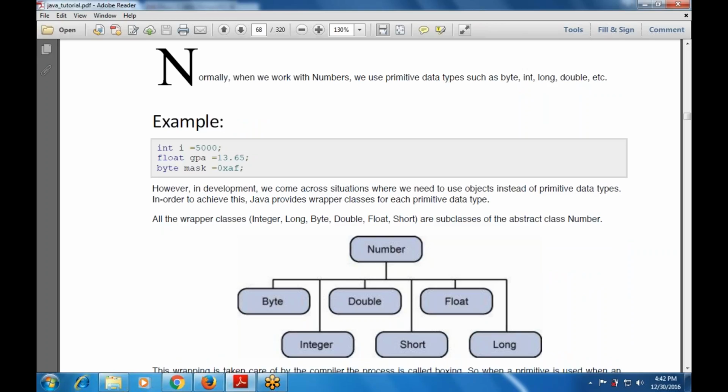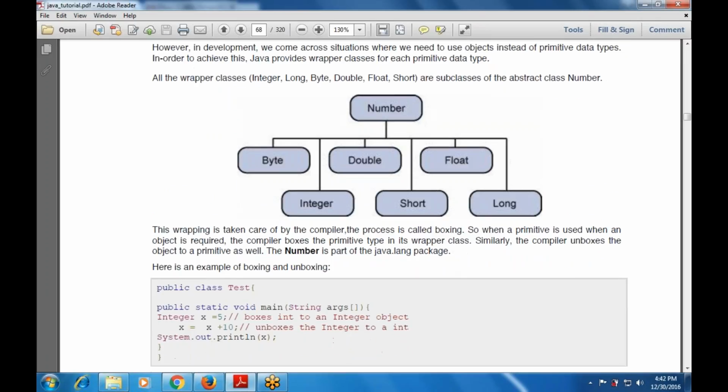So there are 6 types of numbers that are available. One is a byte, one is a double, one is a float, one is an integer, one is a short, one is a long. And this wrapping is taken care of by the compiler and the process is known as boxing. So whenever an object is required, the compiler boxes the primitive data type. That is, it uses the primitive data type in the wrapper class, in the base class.